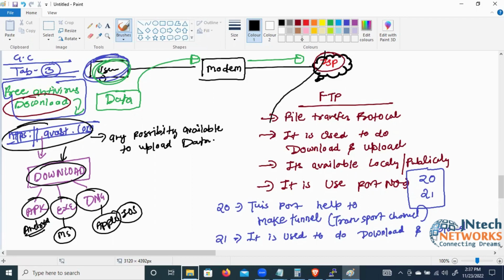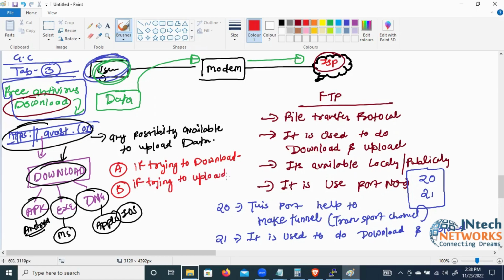Why? Because the developer fixed 2 rules. First and second. If someone is trying to, which task, dear? Download. If trying to do which task? Upload. If you're trying to do a download, then allow. If you're trying to do upload, then dear, block, or you can say deny. This thing is clear?